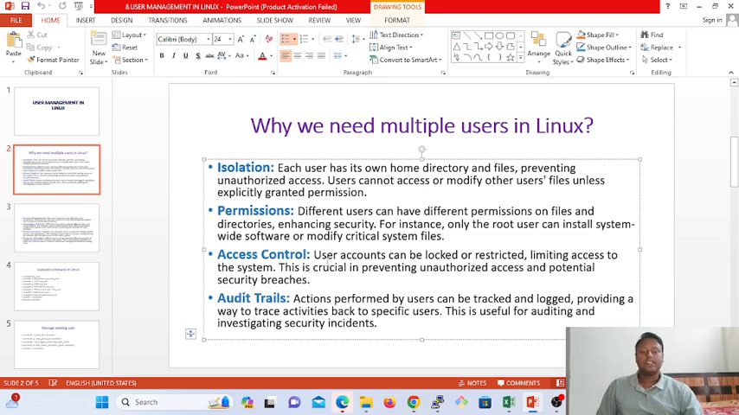Access control. User accounts can be blocked or restricted. It means if I have a lot of users and some user is doing something nasty, at that time I can lock that particular account, and unlock it later. Or if some user is not available as of now, but that account could be hacked, because of that we can lock that account through access control.